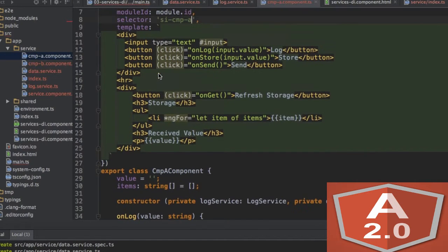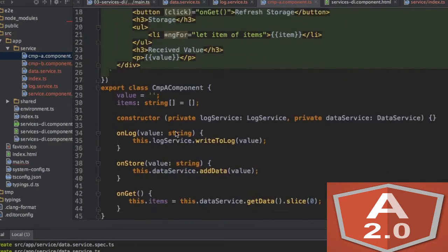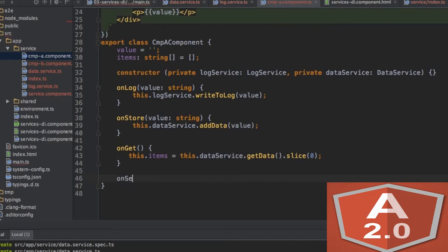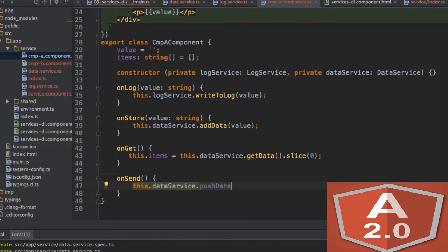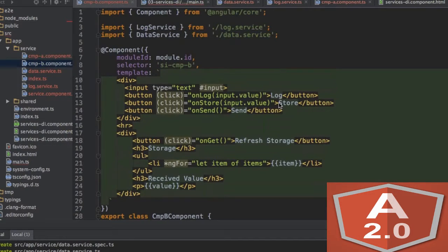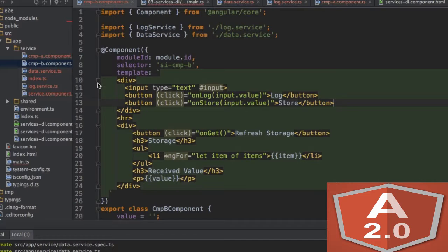In component A now, I have this onSend method where I'll also pass the value of the input field. And then I'll implement this onSend method. And then I'll trigger this pushData method in the data service to send the value passed into this method. Now in component B, I'll get rid of the send button because here I only want to be able to receive this. How do I receive this?